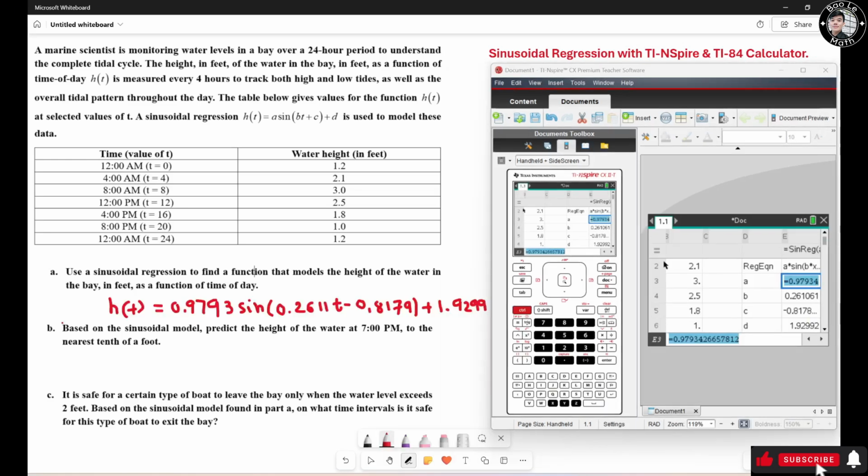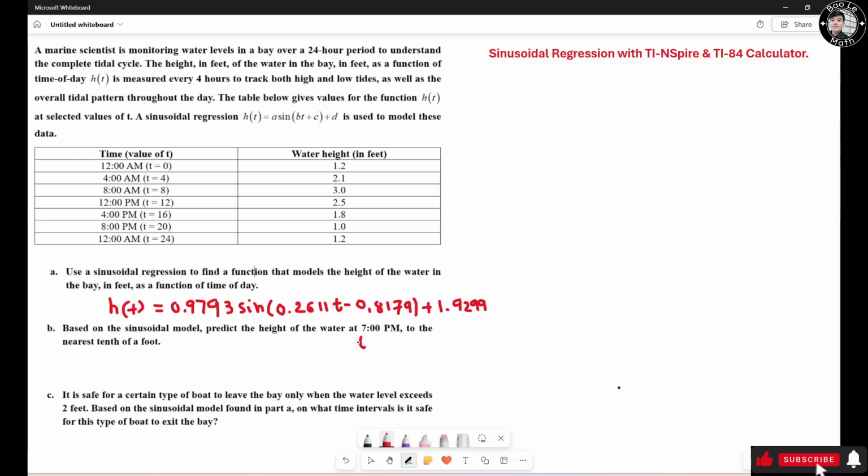Alright, now let's move on to question B. Based on the sinusoidal model, predict the height of the water at 7 p.m. to the nearest tenth of a foot. Alright, so 7 p.m. means t equals 19, right? So this one, t equals 19.